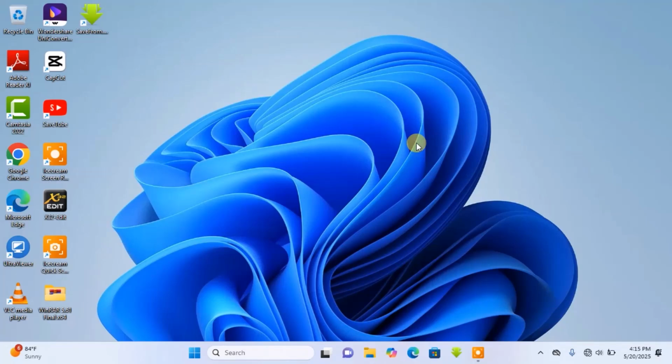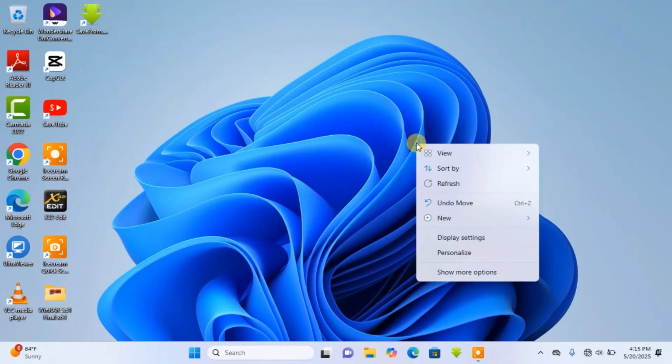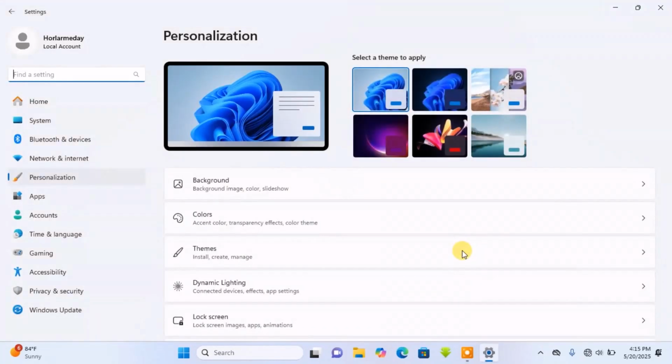Let's start with the basics, your wallpaper. Right-click anywhere on the desktop and choose Personalize. From here, click on Background. You can choose a picture, a slideshow, or even a solid color. Want something dynamic? Check out the Windows Spotlight feature that changes daily with stunning photography.